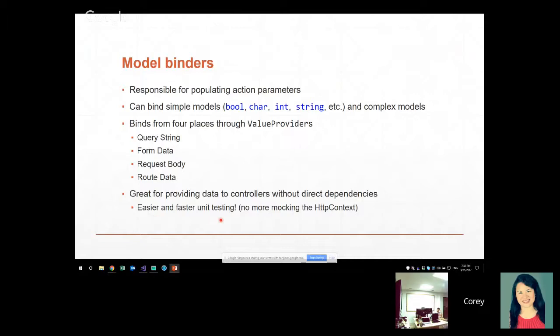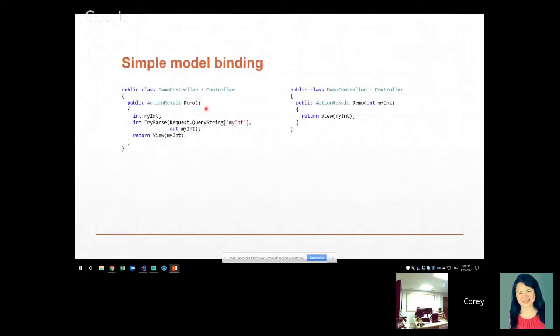So you don't have to mock things like the HTTP context. In your unit testing, you can just provide data for the action method. For example, if we go back to the good old days of web forms, and in fact, on a lot of MVC projects that I work on, I still see this kind of code. If you had a myInt property that you wanted to get from the query string, what you had to do is go to the request.queryString dictionary and then parse that to an int.